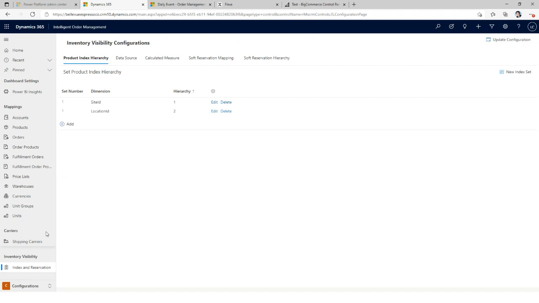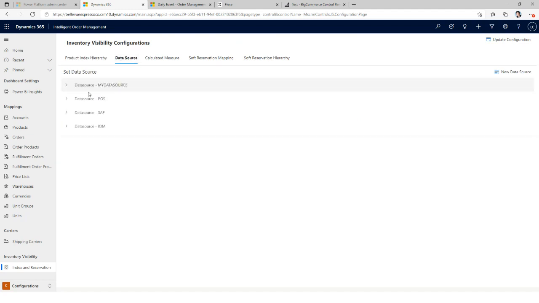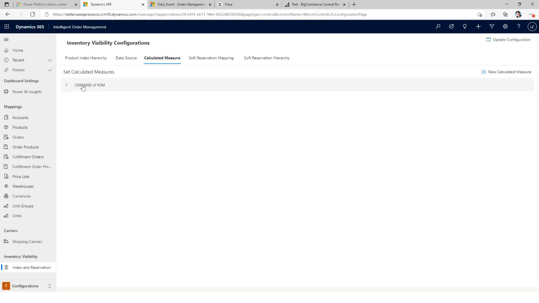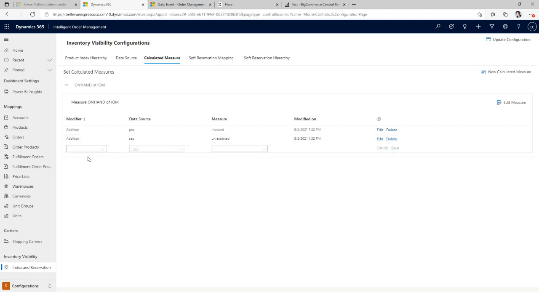We touched on the configuration of the fulfillment service, but the inventory visibility gives you the ability to bring in data from different data sources. It might be my point of sale system. I might be using SAP, so I need to bring in my inventory from SAP, and we can aggregate the measurements and the dimensions from those different systems together to have a calculated view measure of what's my on hand. And this can be calculated by adding together the different data sources.